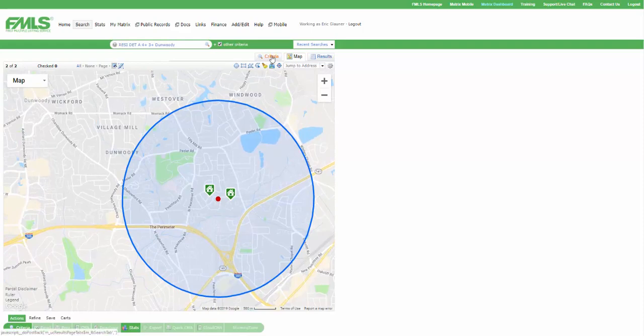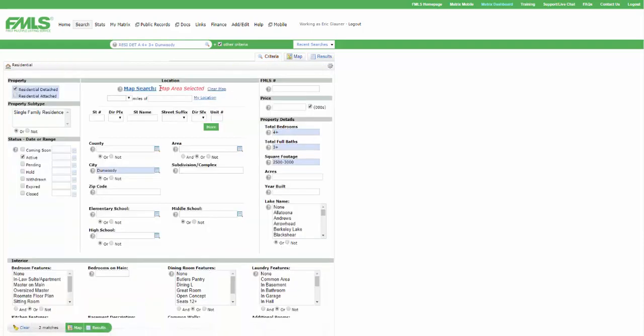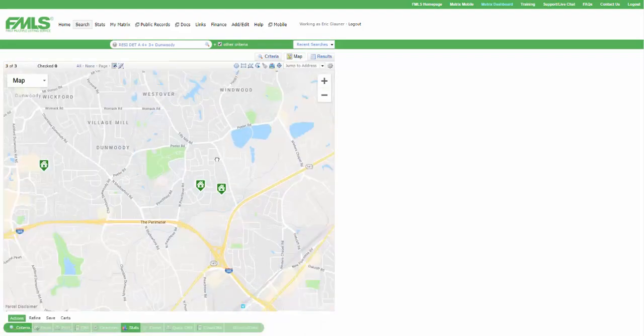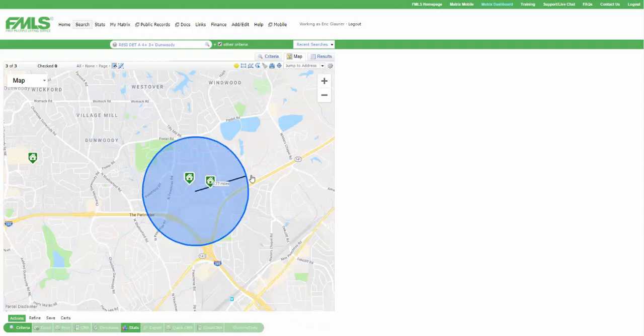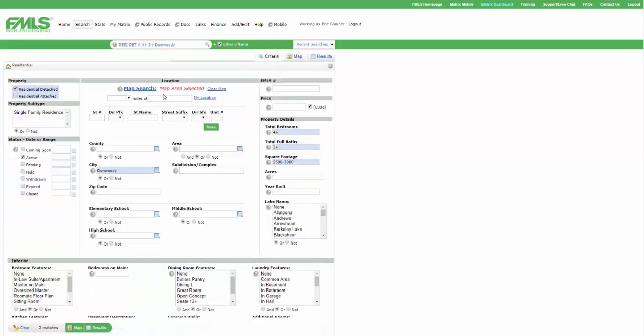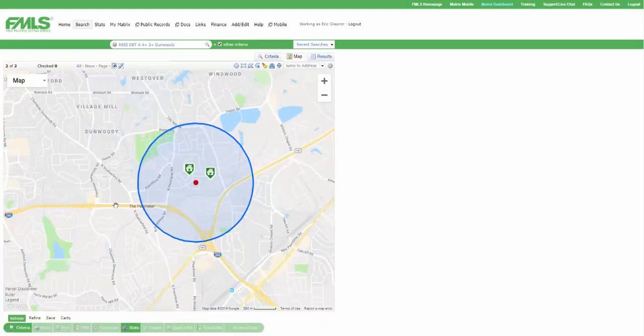If I click back to criteria, now the important part is that this says... oh darn it, I just cleared it out. Sorry, hang on one second. Notice that this says map area selected. When you see that phrase in red at the top of your criteria tab, that's the system's way of telling you, hey, I remember, I got this. You want all of your results to be in that particular part of town. So it's a nice, quick way of showing you that you can draw on the map.